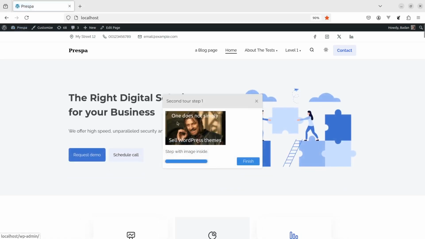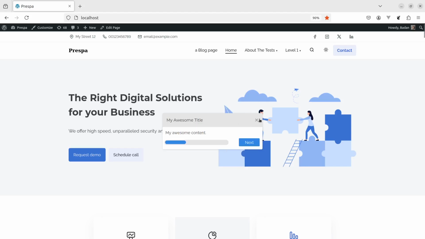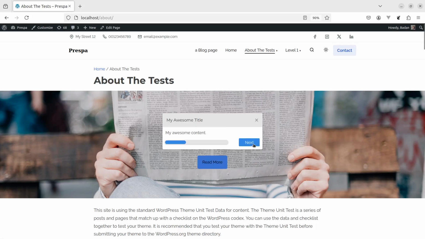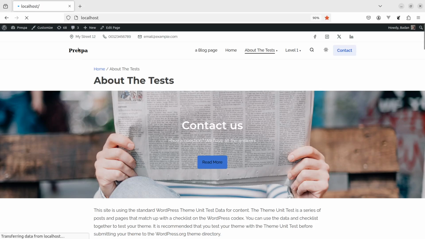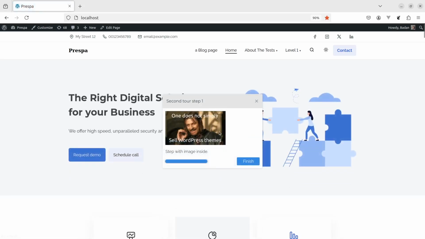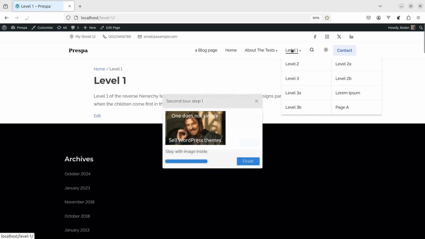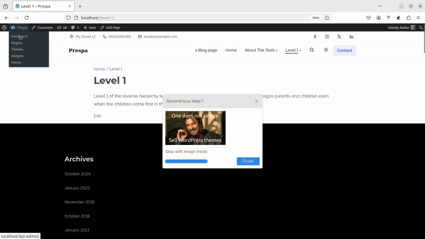Now, if we go to the front end of the website, we'll see that we have two tours in place. And this is the case for all the pages of the website, which is of course not what we want. We would like to have one tour for the home page and another tour for, let's say, the level 1 page. So this is how we can do that.